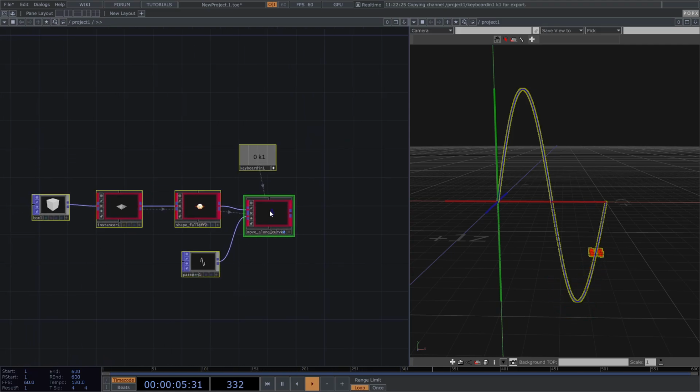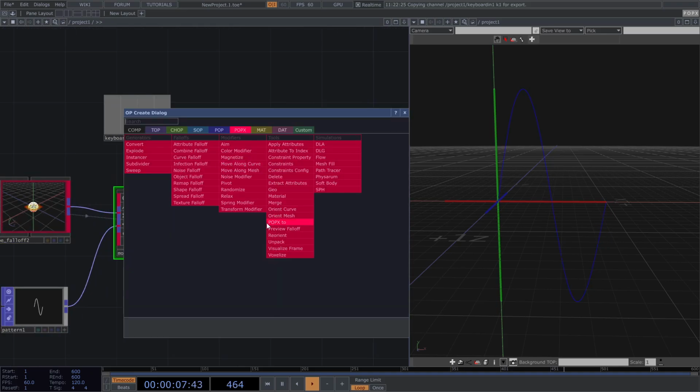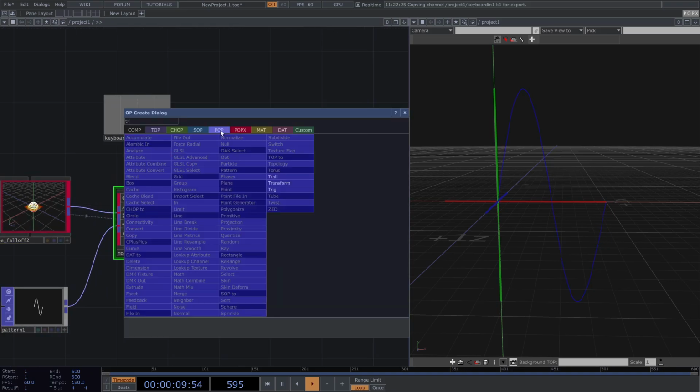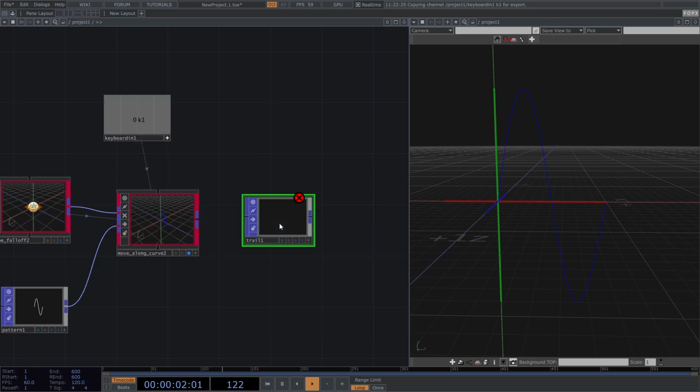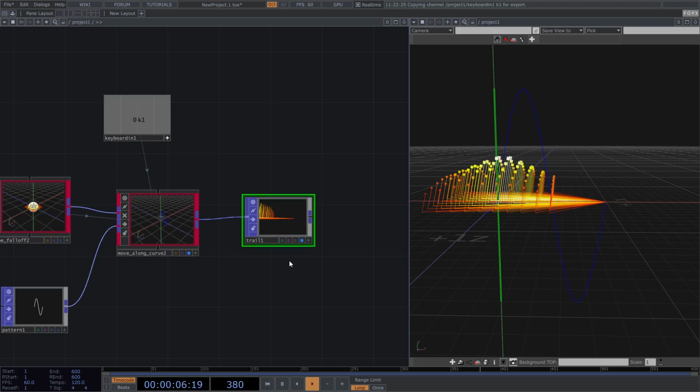Right, so let's also add some trails, because why not? So I'm going to connect a trail pop, and let's display the trails.